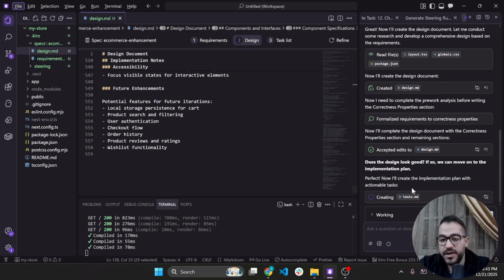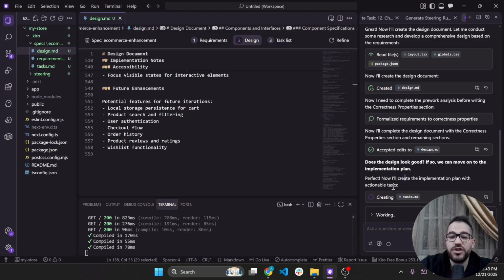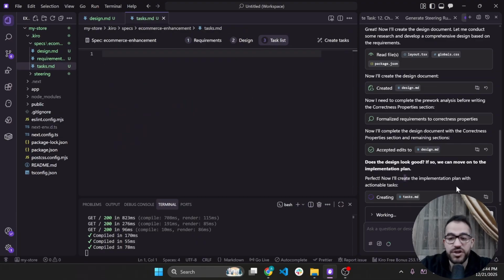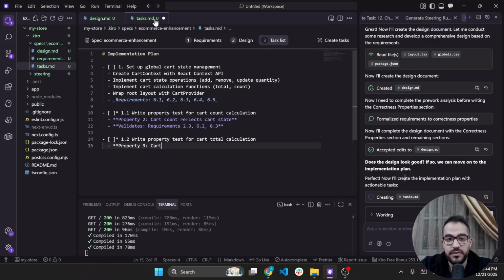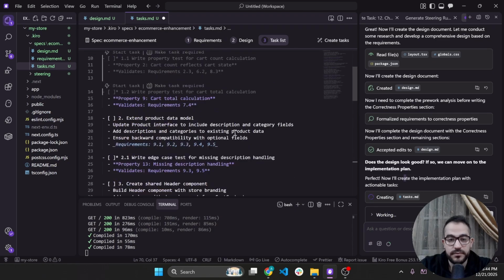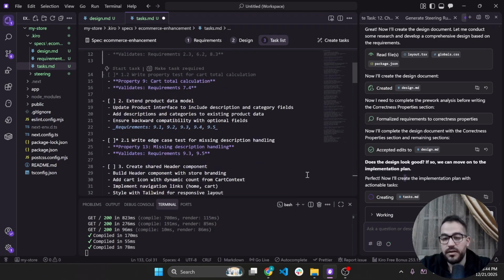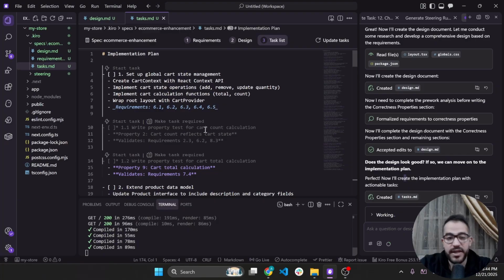So it's similar phase. Now Kiro said that the design is accepted. It will create the implementation plan with actionable tasks, so that the requirements got translated into design, and then the design gets translated into subtasks. Yeah, which I believe they are getting generated now. We'll take a moment as well and get back to you when it's done.